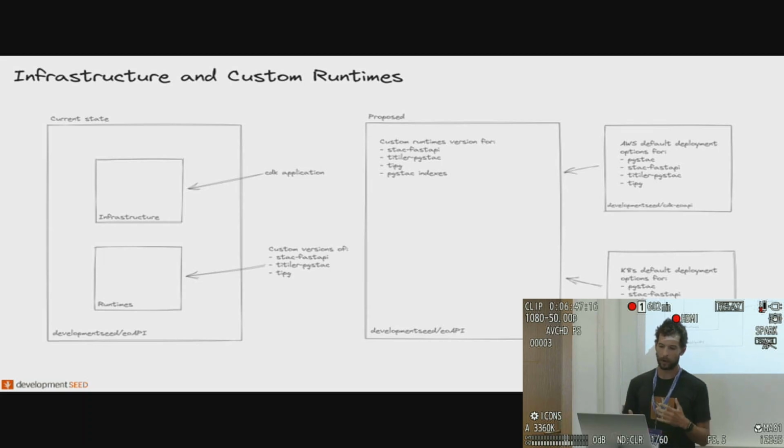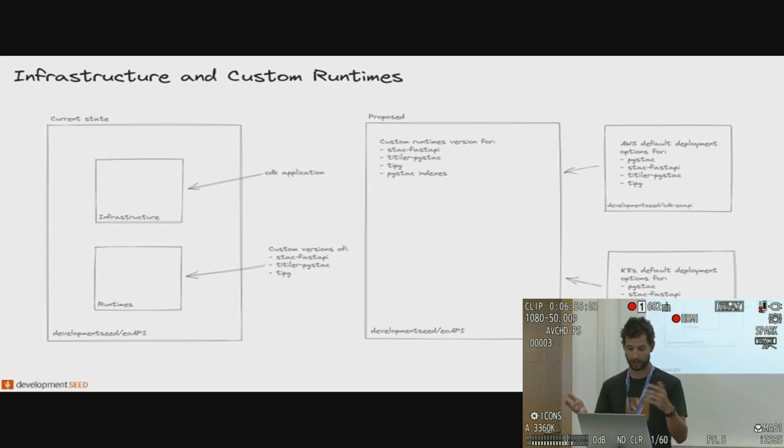So we are currently working on that. eoAPI is a work in progress project, but we are almost ready to make a big announcement that it's production ready. But you can already try it yourself, either locally using Docker or by deploying your own stack on AWS using the runtimes and the infrastructure code that we provide, or you can also use your own.